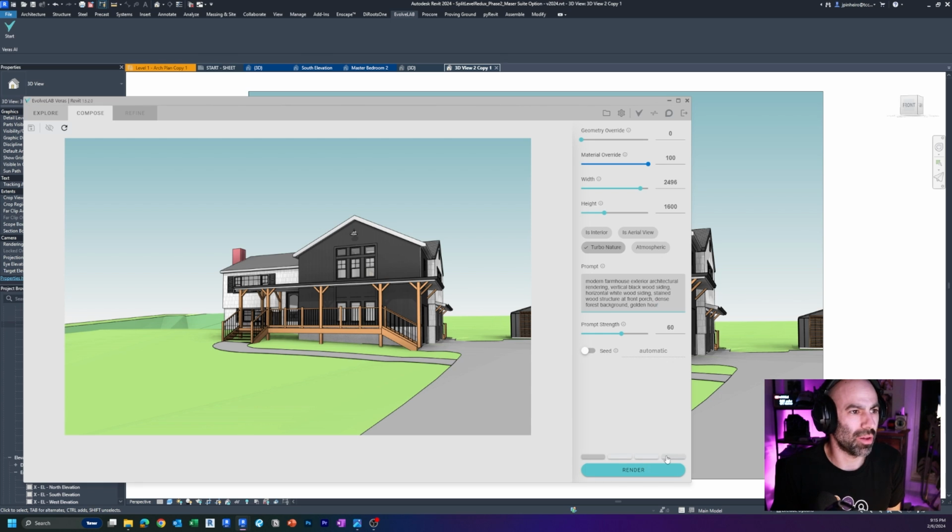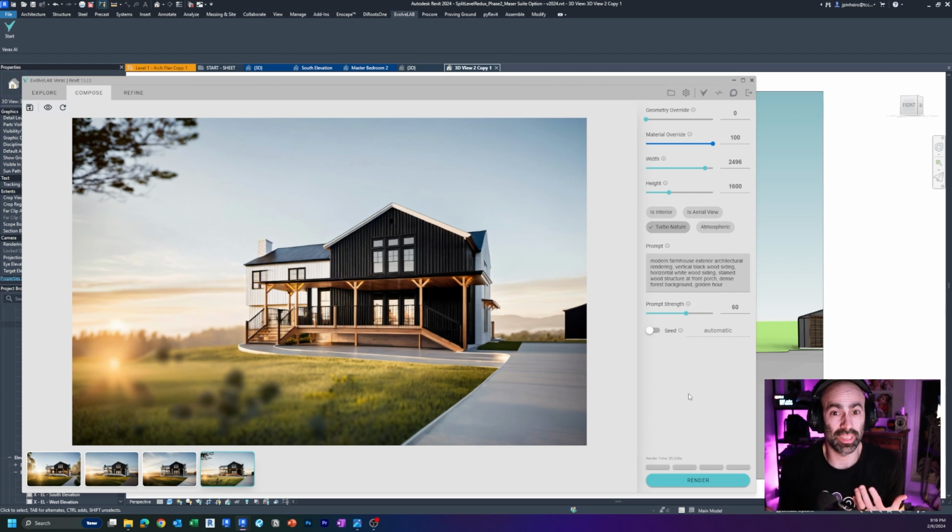For this one, I'm gonna pump out 4, just to see as many as we can get, and then we're just gonna click run. All right, so that took about 50 seconds, but it looks pretty cool. So I'm going to flip through the 4 options.